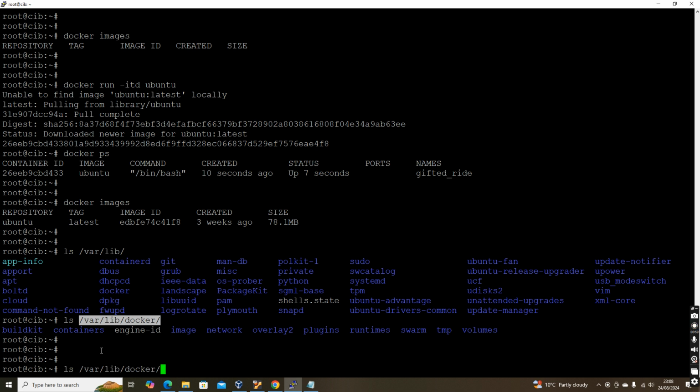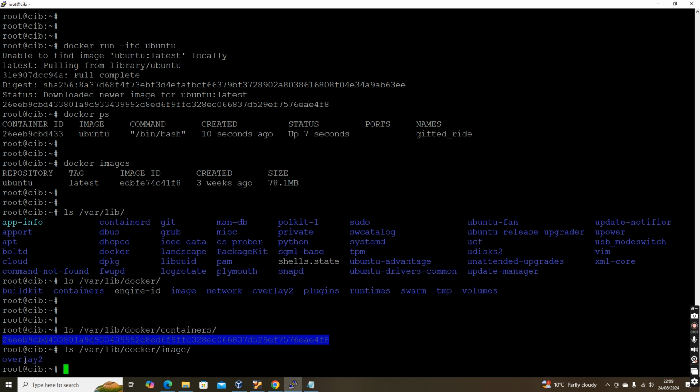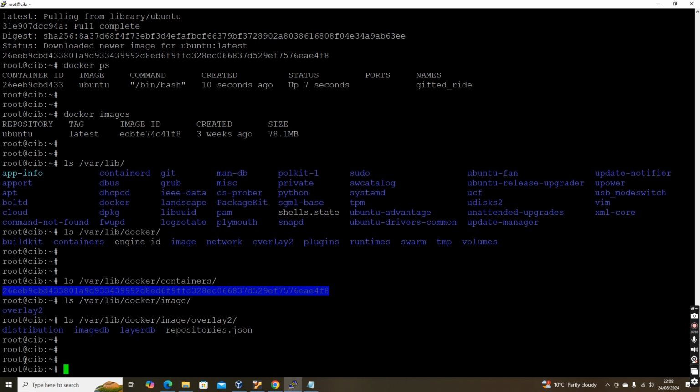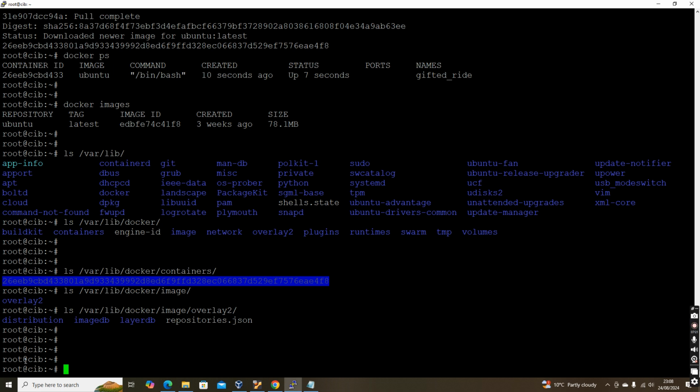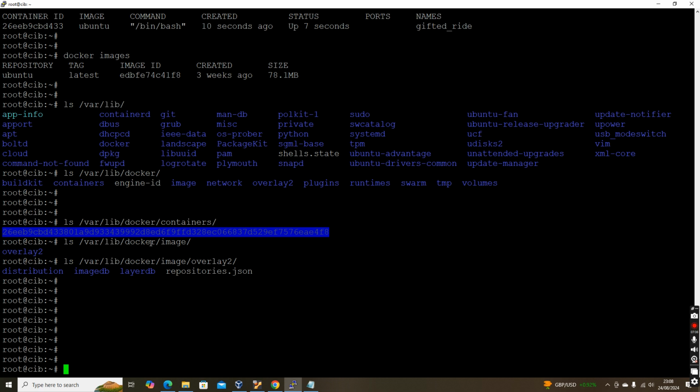And you can see the container running over here in containers. And in the image directory, see overlay. Whatever image we pulled or downloaded, you will be able to see in this directory. So this is the simple procedure for installing docker.io on an Ubuntu machine. In less than 5 minutes you can get docker up and running on Ubuntu. Now I'm going to uninstall this docker.io.